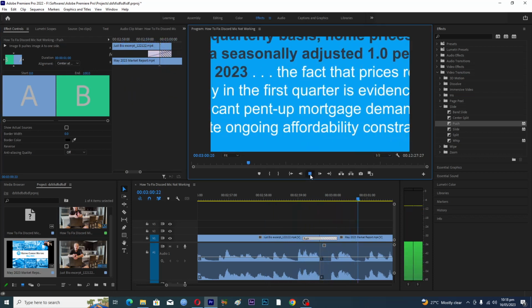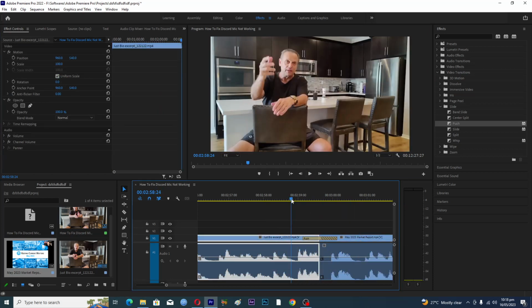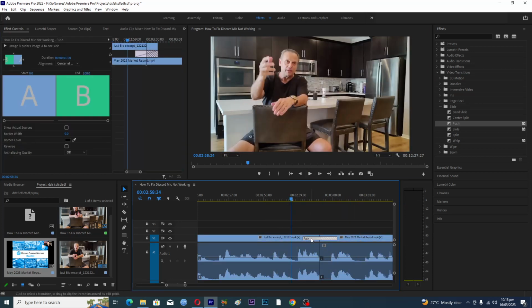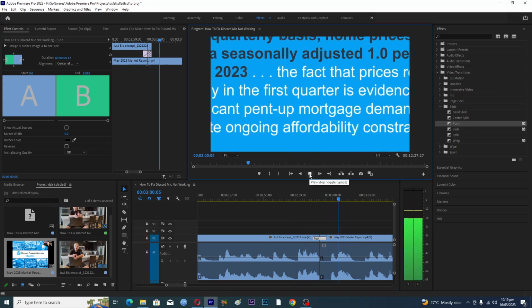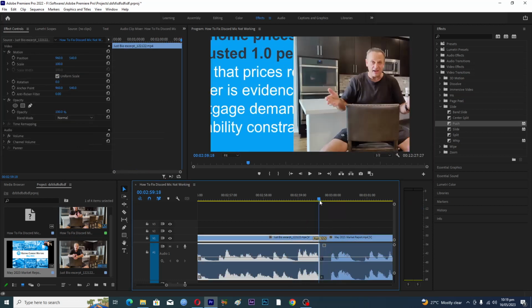The next thing that you can do is that you can basically increase the speed of the transition here. So just decrease the transition duration here like this. Now you can see that the speed has been increased.